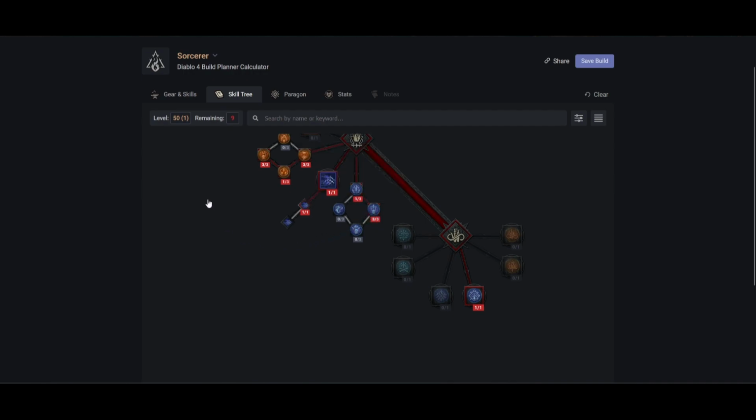As you noticed, the last 11 levels were based on making sure you have enough defensive passives to ensure your survivability.